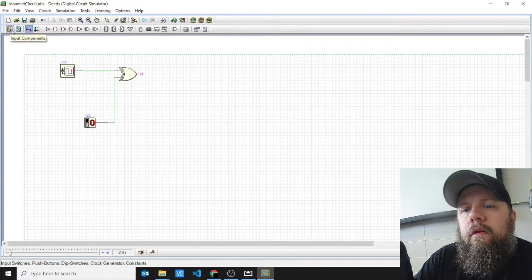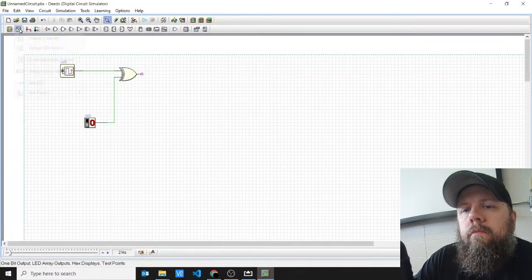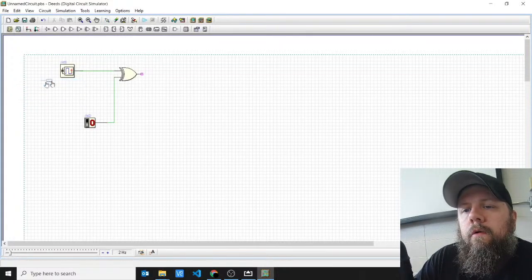What we're going to do is put two LEDs on here. Instead of putting something to show a 1 or a 0, go to test LED under outputs. If you right click it, you can rotate it. We're going to put one on the input and we're going to put one on the output.